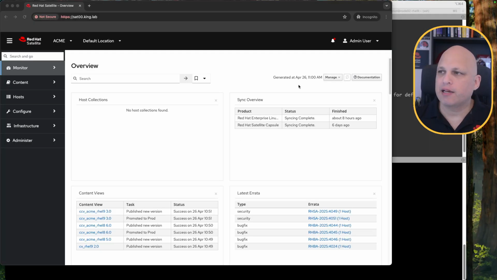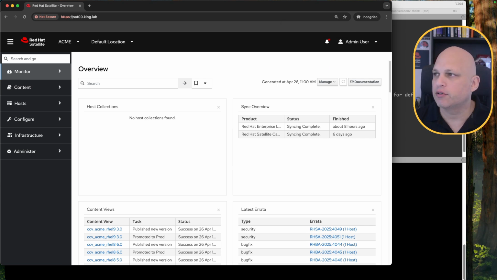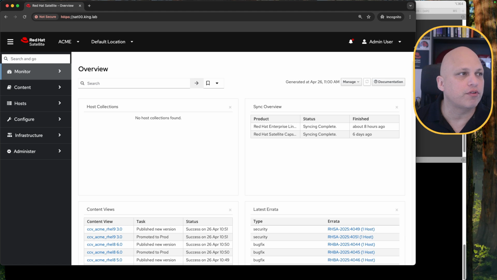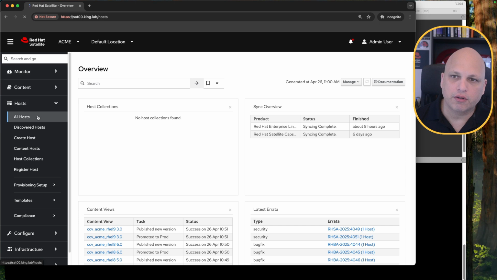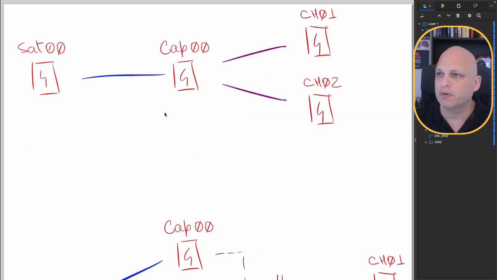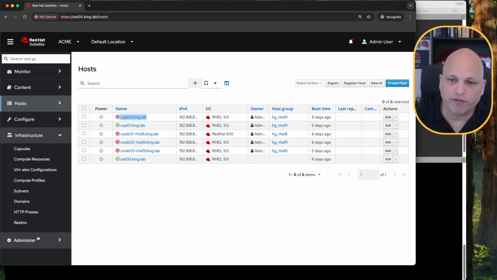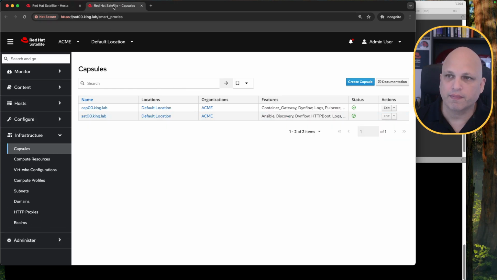Here you can see the Satellite web UI. Let me zoom in a little bit like this, not too much today because we have a lot of information to see. This is our satellite. If we take a look at Hosts, All Hosts, you can see my satellite 00, the satellite as we saw in the picture. We have the capsule 00, which is this one. And if we take a look at Infrastructure, Capsules, this is the only capsule that I have at this moment, okay?